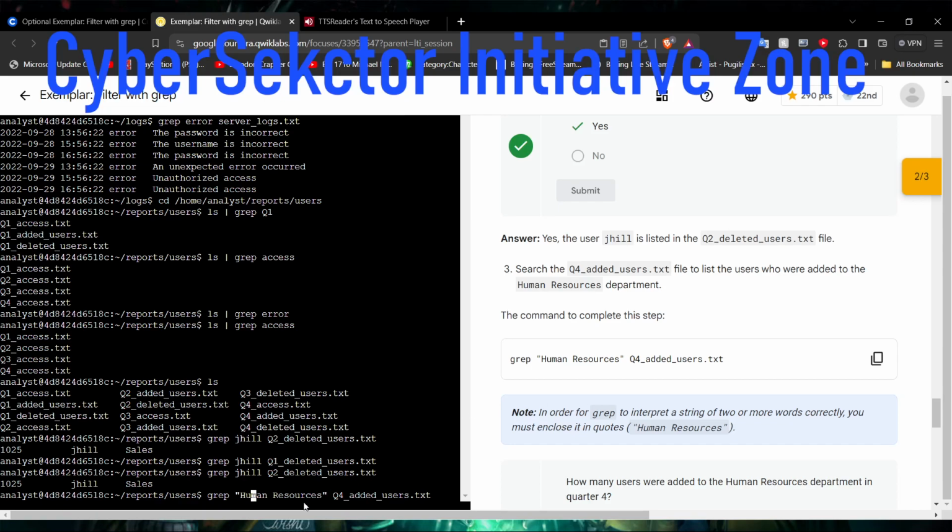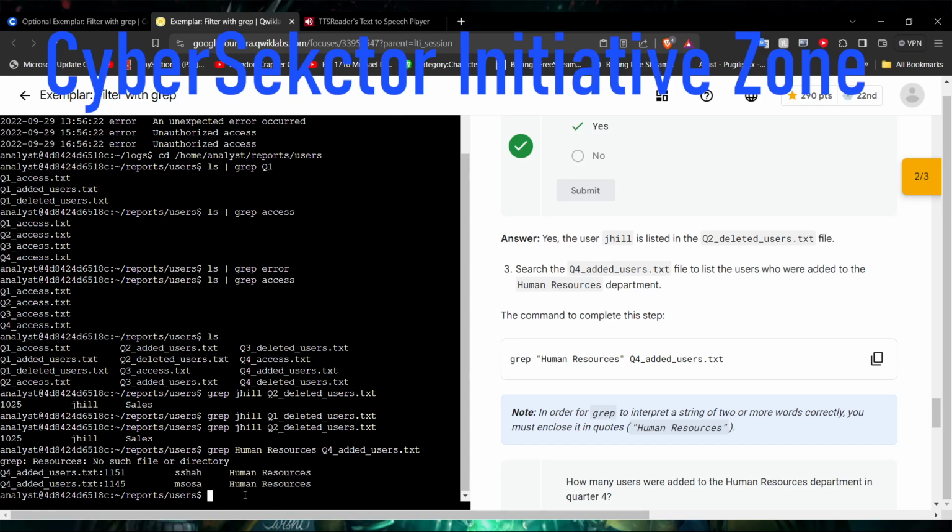So anything of two or more words has to be enclosed in quotation marks, because if you don't put that there, let's just say if I didn't do that and I just did this and I hit enter, it's not going to display the proper information that we need. So for this particular demonstration, you have to put it in quotation marks, so the system can pull the proper information of what we're looking for.